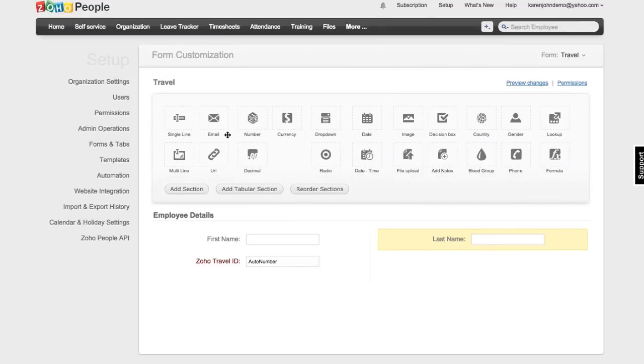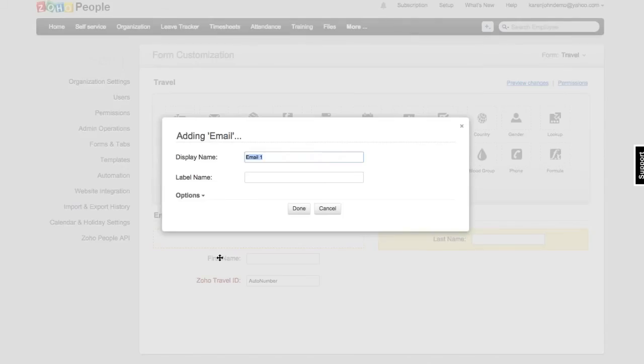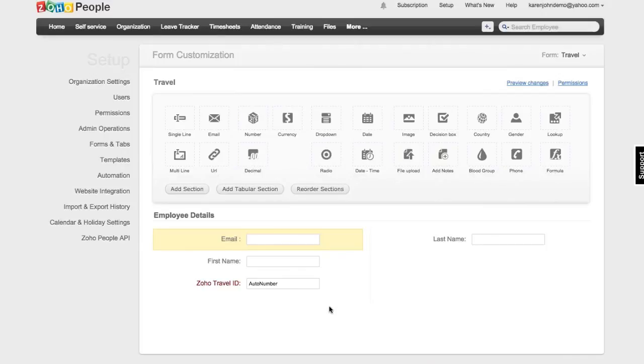Multi-line field can be used for adding descriptions. Email ID field is obviously used to contain the email address. So all you need to do is just drag and drop the field inside the box. A number field can be used to hold numerical values. There is also a decimal field used to hold the decimal values.